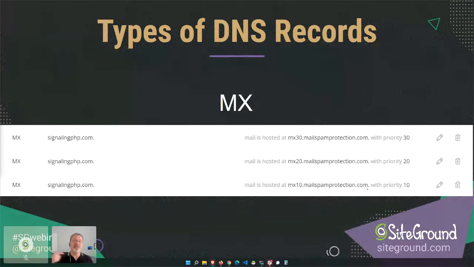So when somebody tries to send mail to signalingphp.com, it's going to go to mx10.mailspamprotection.com, because that's what SiteGround uses for its mail server. Now, the MX10 here is the machine name. The 10 is the same as the priority, but it doesn't have to be. It can be mail1, mail2, mail3, however you want to do that.